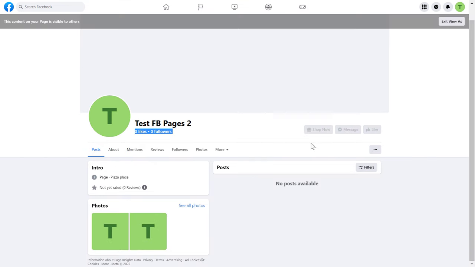And now as we can see, this Shop Now button is added to this Facebook page. So this is how to add the Shop Now call to action button to your Facebook business page.